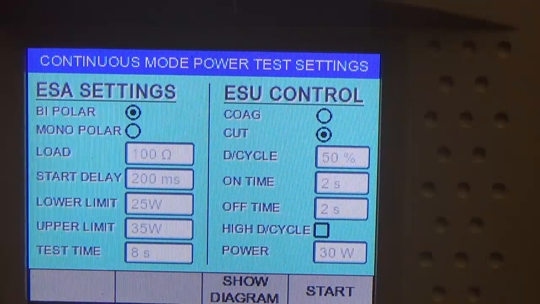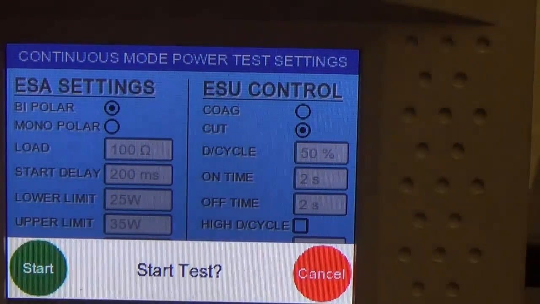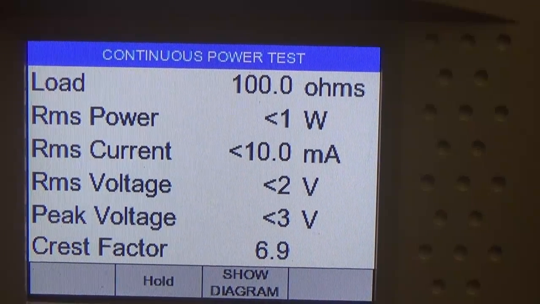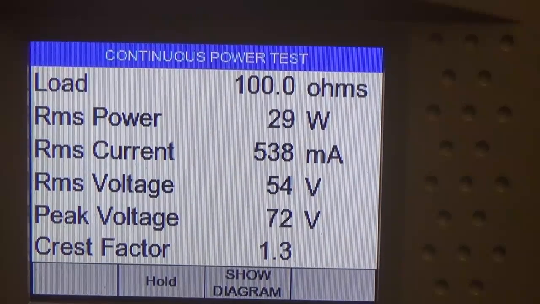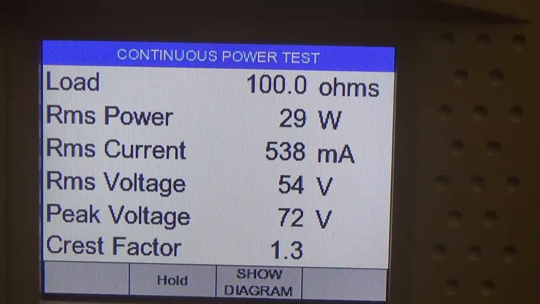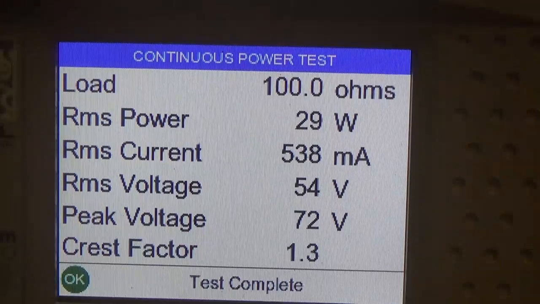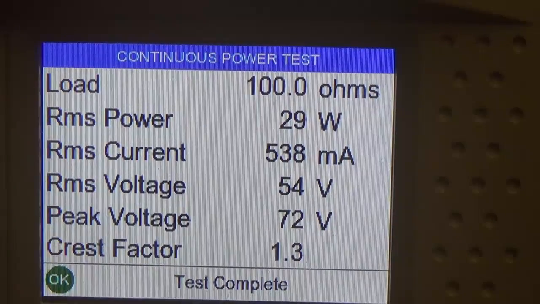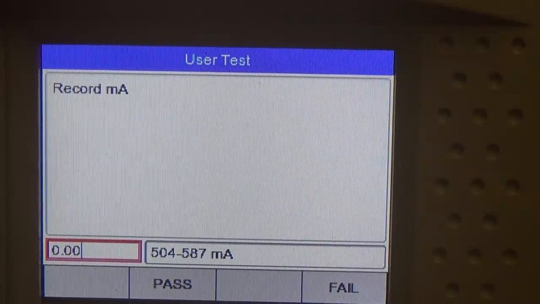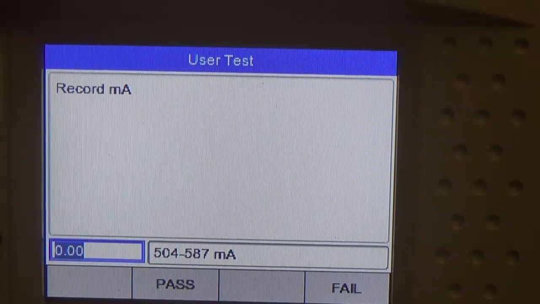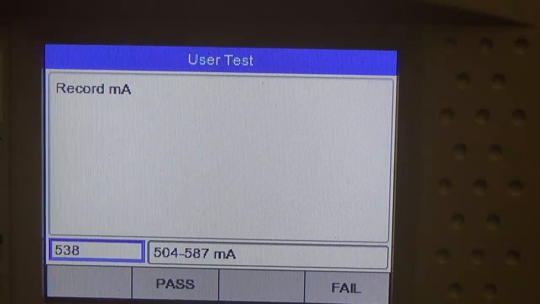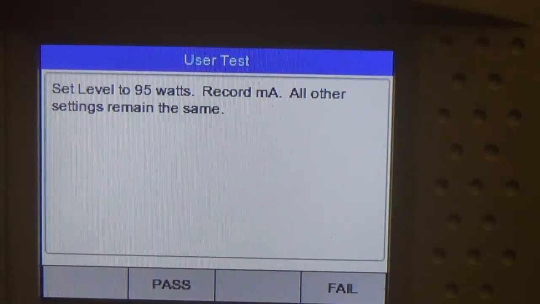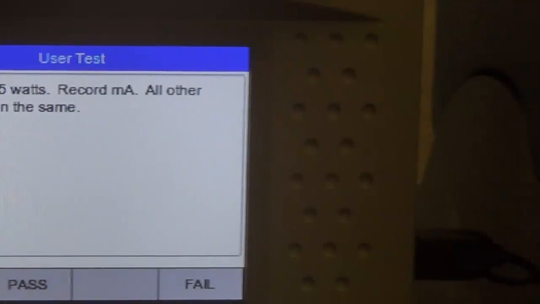So again, we press Start here, the green Start button, and the Start RF. We begin to fire, and I still haven't pressed. There you go. And there's our 30 watts. It's actually just 29. So we stop the RF, and remember we record 538. We press the trim button in to enter our data, 538. That is within the specs, so we press pass. Now it tells us to select 95.